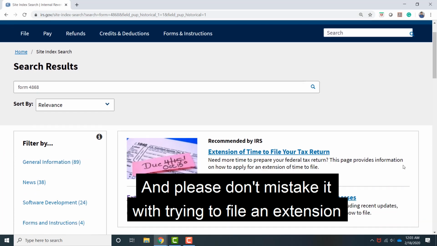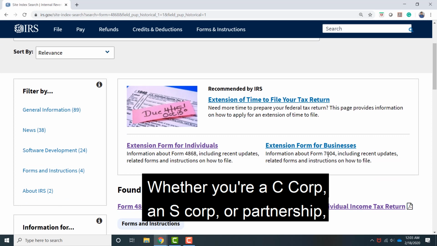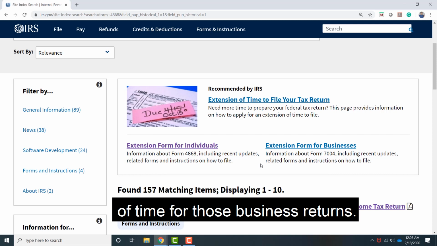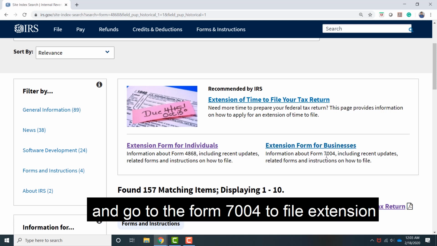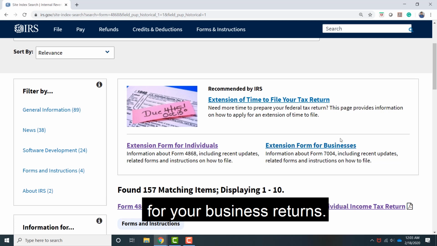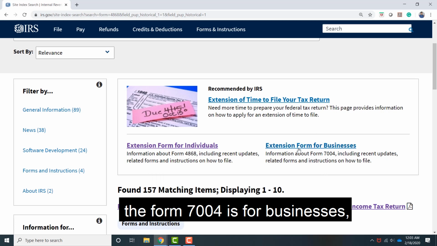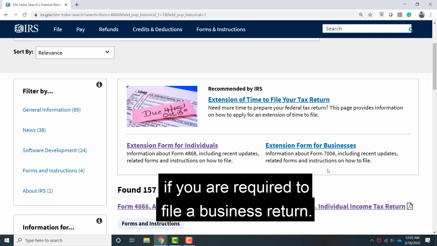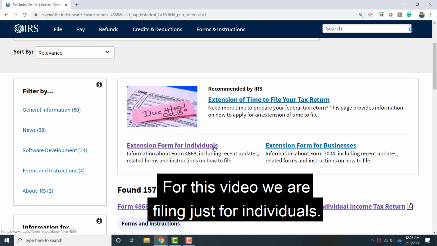And please don't mistake it with trying to file an extension for your business return, whether you're a C Corp, an S Corp, or a partnership. The 4868 is not what you fill out to file an extension of time for those business returns, but you're going to go over here and go to the form 7004 to file an extension for your business returns. So remember, the 4868 is only for individuals, the form 7004 is for businesses, and you have to file those separately if you are required to file a business return. For this video, we're filing just for individuals.